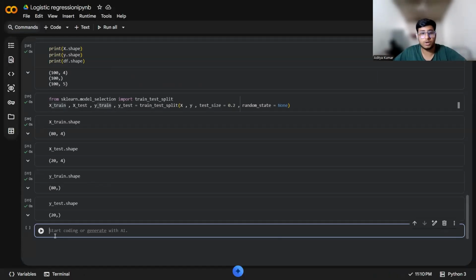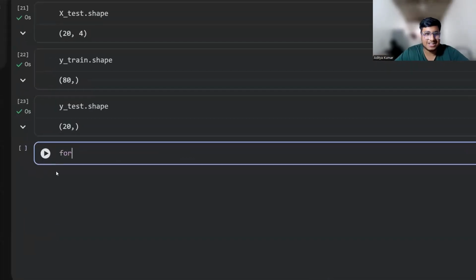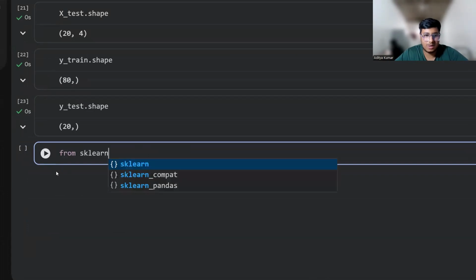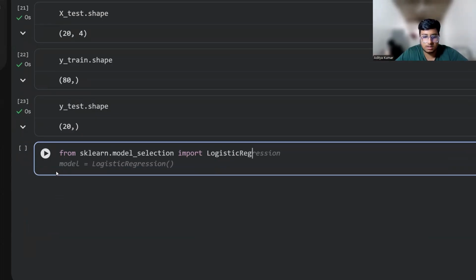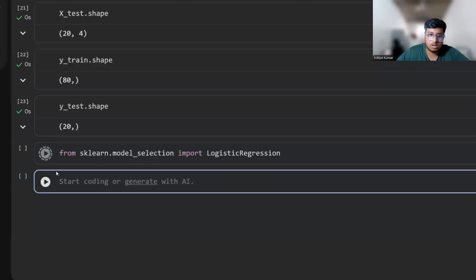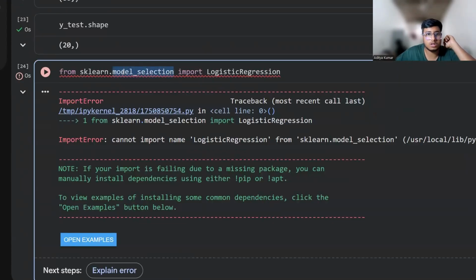Now we are going to import the logistic regression algorithm from, you guessed it right, sklearn. From sklearn dot model underscore selection, import logistic regression. I hope my spelling is correct. Yep. Oh, there is a little problem. Sorry, it will not be model selection. It will be linear underscore model.